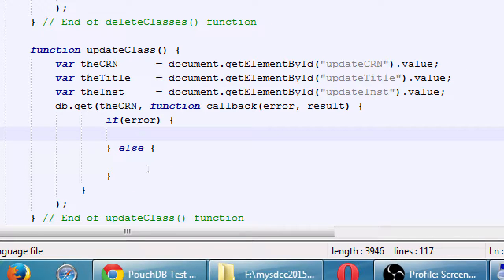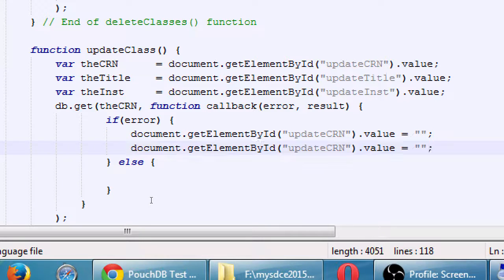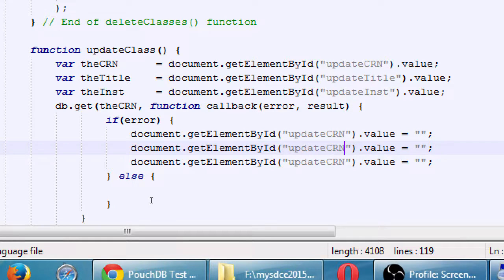So what we'll do here for a time saver, I'm going to copy that line up there where we're referencing the particular element. Copy that and paste it. But we don't end it. We're then going to say equals, quote, end quote. And we want to clear those three boxes. There might be something in them, but here I'm going to clear the three of them. So I can copy this line, which is a little more complete of what I wanted to do, and paste it two times. And instead we're clearing the update title and the update inst.